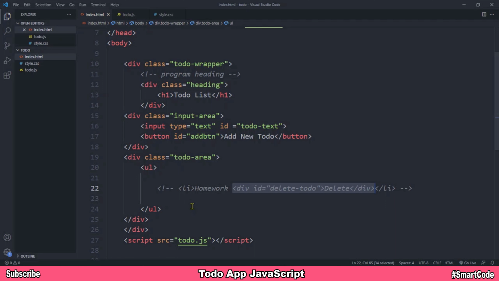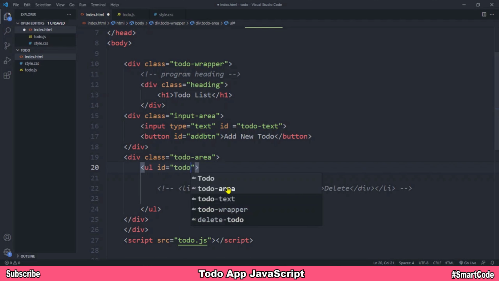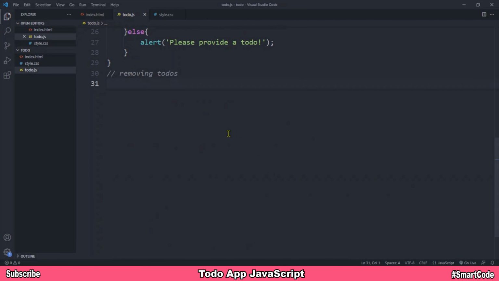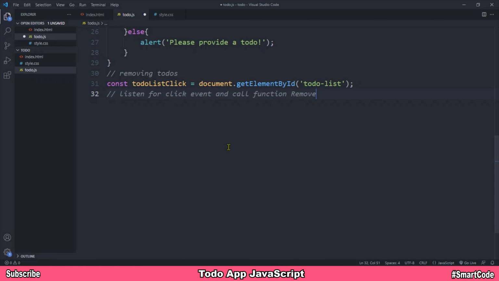And here I think I missed something. We need to set an ID to the unordered list. Let's call it todo-list. And in the JavaScript, we will first get the entire list using the getElementById method. Let's call it todoListClick. So we have the entire list, and now we will listen for the click events on the list, and at the same time we will call a function named removeTodo.